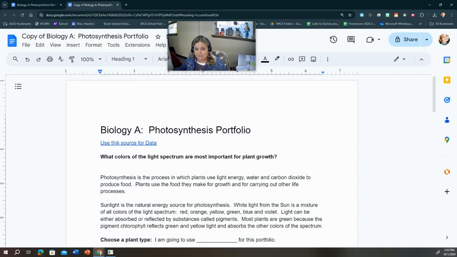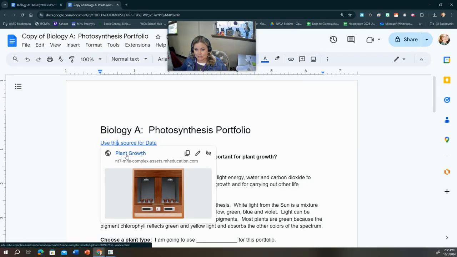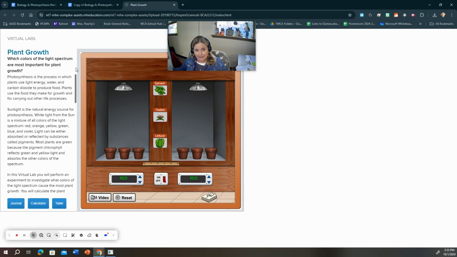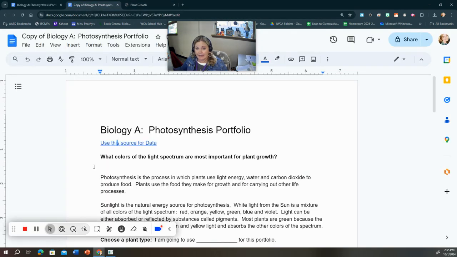So we're using a specific website to get information. I'm going to open that up and it looks like this. It's a virtual lab where you're going to be growing plants. And the question that you're going to be asking is, what colors of the light spectrum are most important for plant growth? That's the question you're kind of asking yourself.